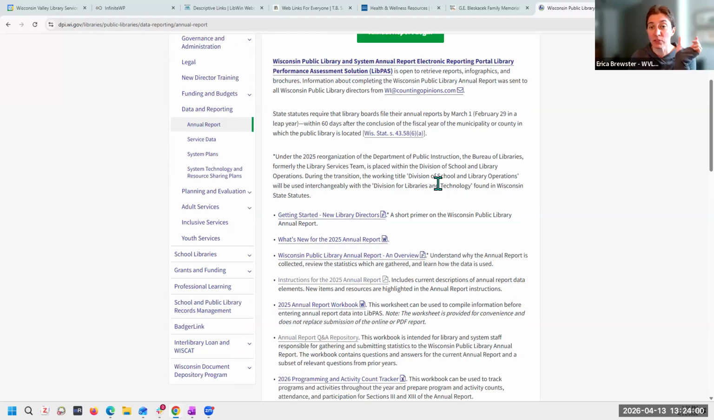What that screen reader user would hear, they would not see or hear any of this paragraph. They would only hear 2025 annual report workbook, link, annual report repository, link, 2026 programming activity. So they're not going to get any of the other context. They're only going to get the name of the link. So if I say click here to go to the web page, that's totally useless. What web page am I going to? Right, that's my question. So click here to go to the web page listing the upcoming virtual opera talks.